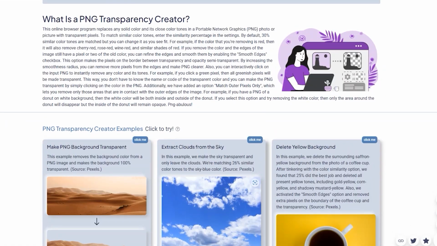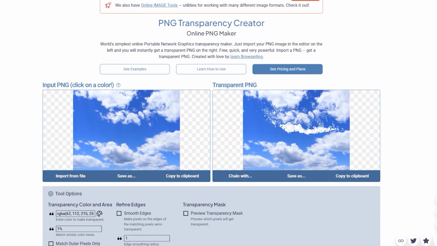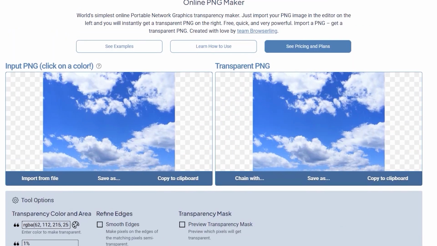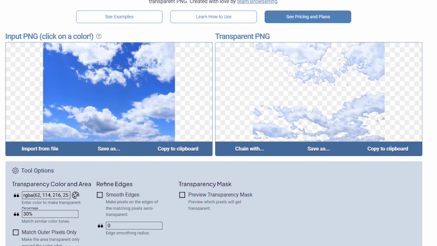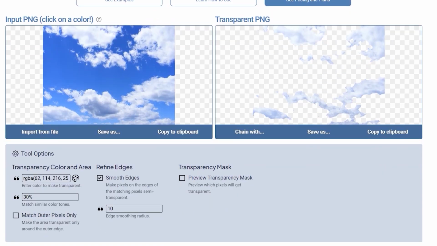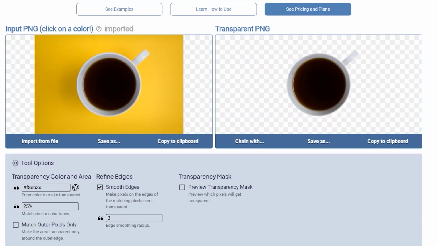First, upload your image. Next, enter the color you want to make transparent. Here, we'll choose the background color. Adjust the similarity percentage to match similar color tones. By default, it's set to 30%, but you can change it as needed. For our image, the default setting works perfectly, and that's how easy it is to use the PNG Transparency Creator. Give it a try and transform your PNG images effortlessly.